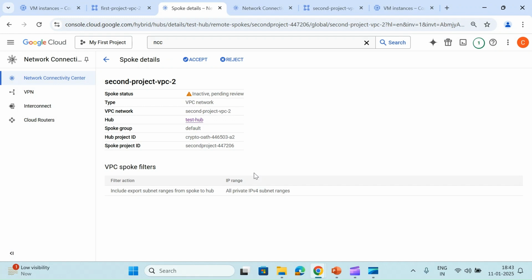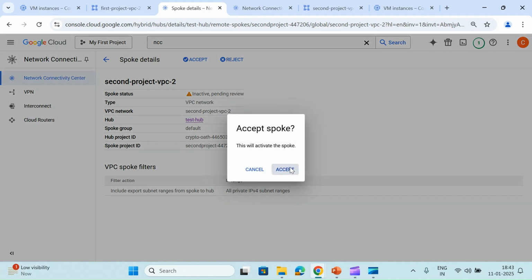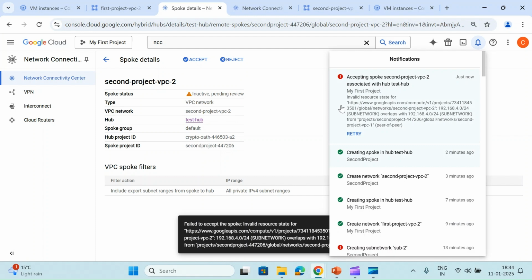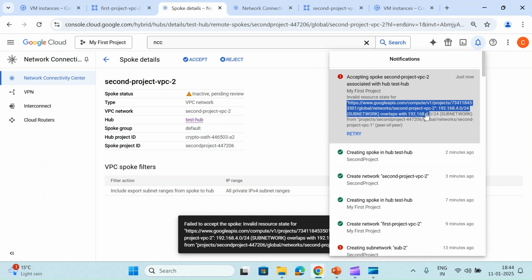As of now, I am showing you this as a test, to see what will happen. It will not break anything, but it will give an error. So we can see it is giving a very big error. Let's click on this and let's see. It is telling us that second project VPC2, this specific range 4.0, overlaps with this range which is coming from VPC1. So it will not accept this. So now we have two options.